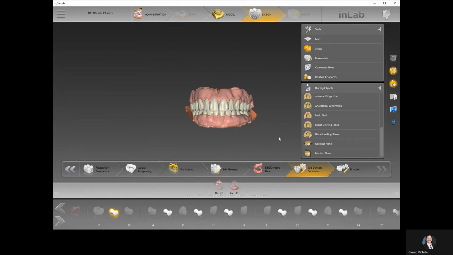Once you have looked at your denture connectors and you're happy with them, you are able to move forward to the finalize step. In the finalize step, what's actually happening is the software is generating the neck of your denture teeth and the socket space to accommodate those teeth. So that's what is taken care of in the finalize stage.